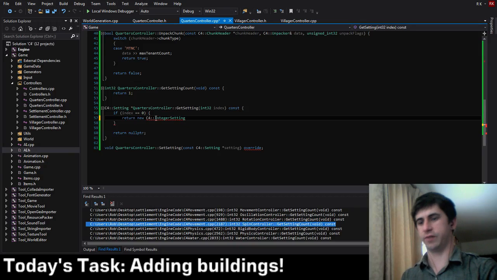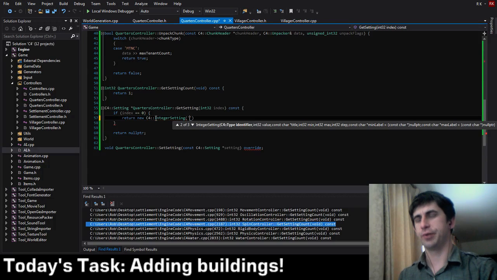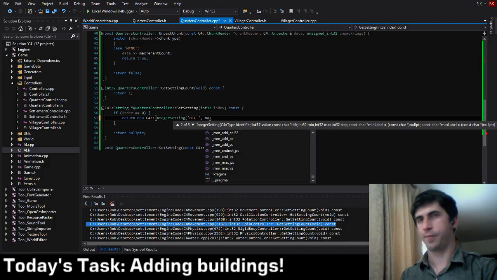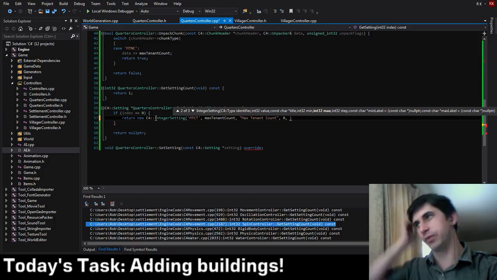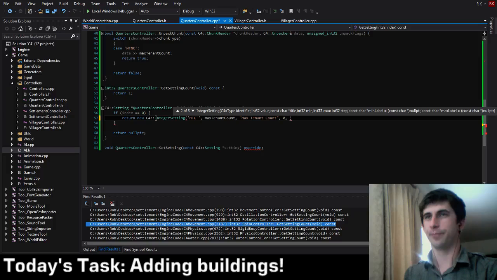And we need a new one of these, whose identifier will be that, whose value is the maximum tenant count. Max tenant count. Minimum is always 0. We don't want it to go below 0. Rentee. Yeah, rentee would be a good term, I guess. Tenant kind of assumes... tenant works as well. Maximum.